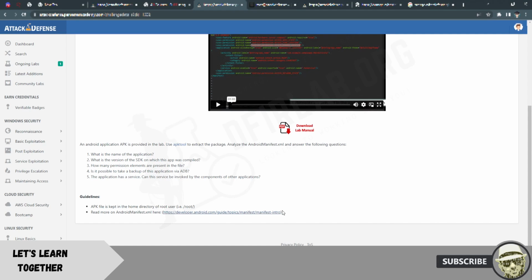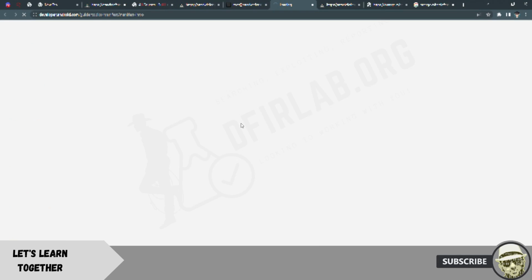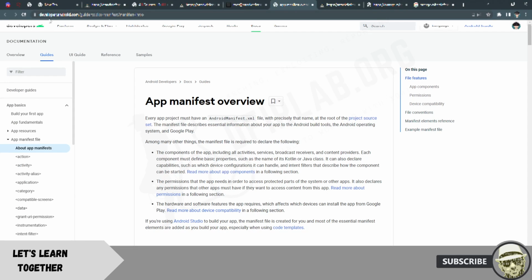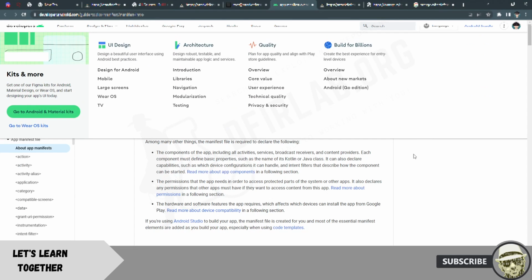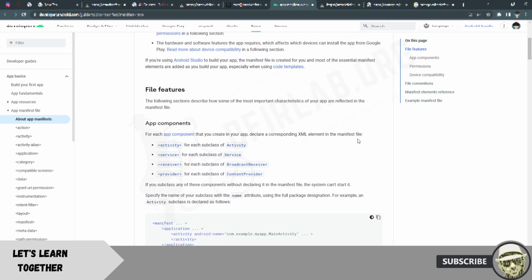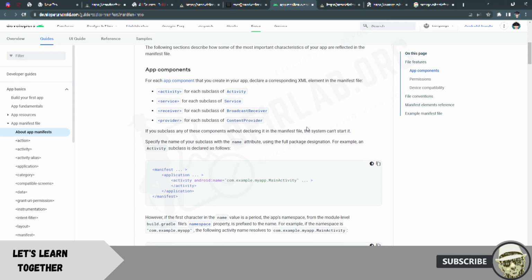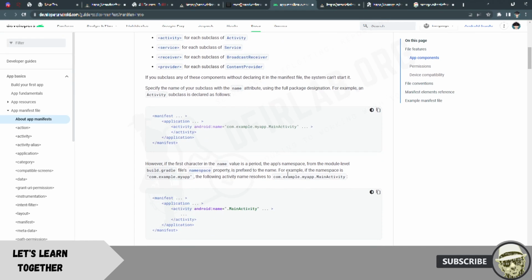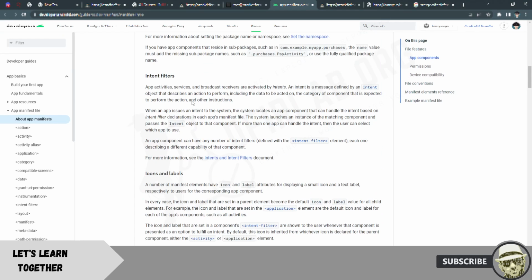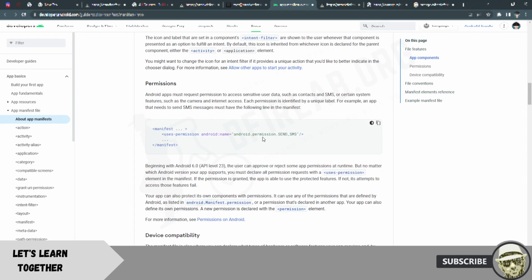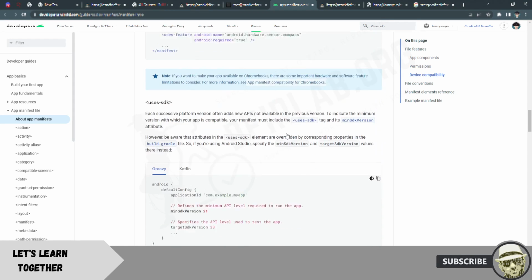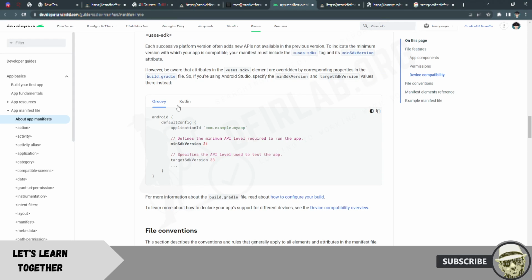So, and we have the developer Android manifest. This is how it looks. Manifest, application, activity, and activity name, intent filters, permissions, android permission send SMS. Okay, so we have Groovy and we have Kotlin.